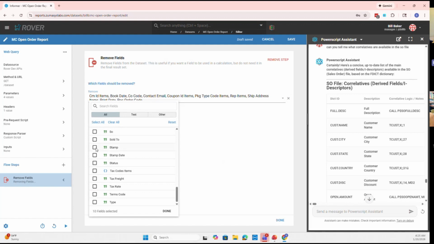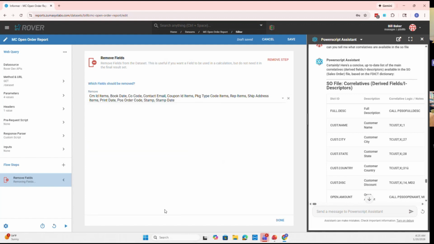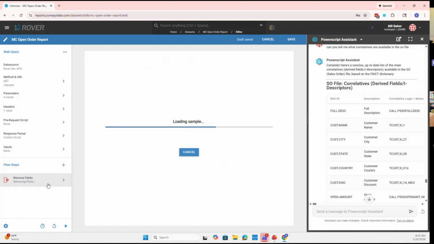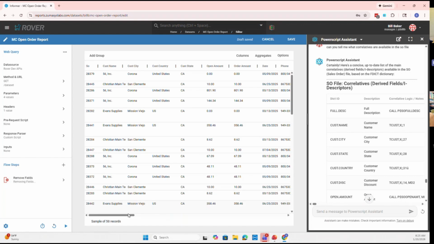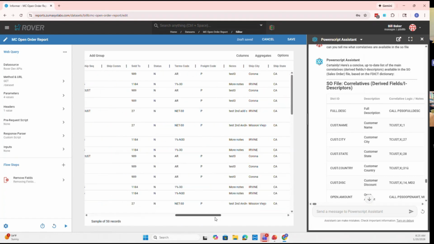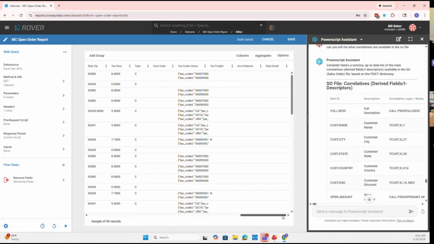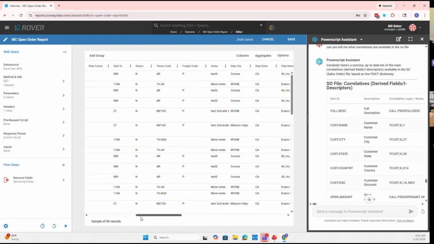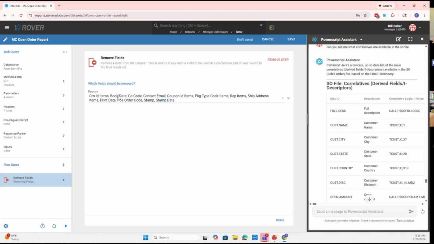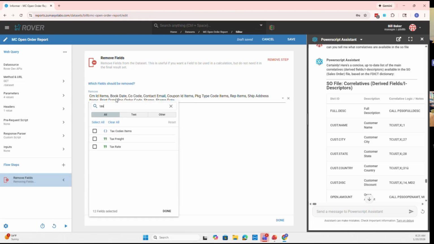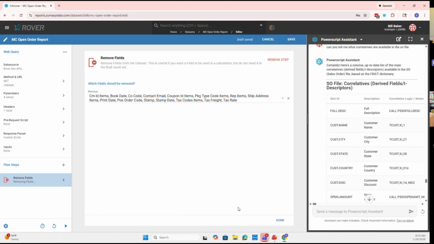Maybe I don't need stamp or stamp date. So this is just showing you the remove fields flow step, and that's going to clean things up, tidy it up a little bit more. Maybe in this case, tax code items, I would say we don't really need those for our purposes today. So I'm going to go ahead and also remove some of these tax fields.